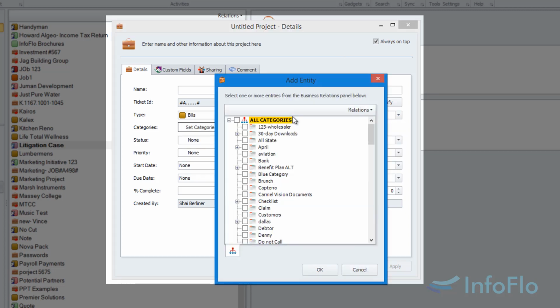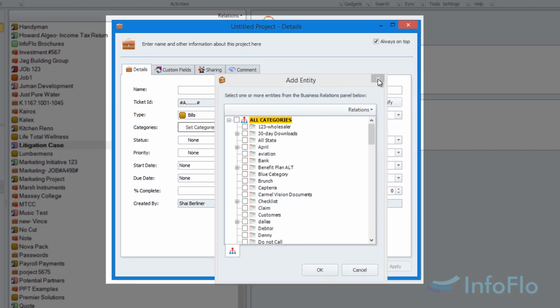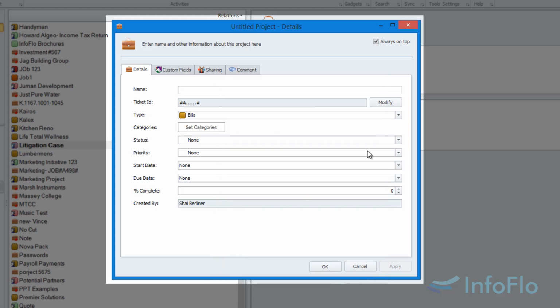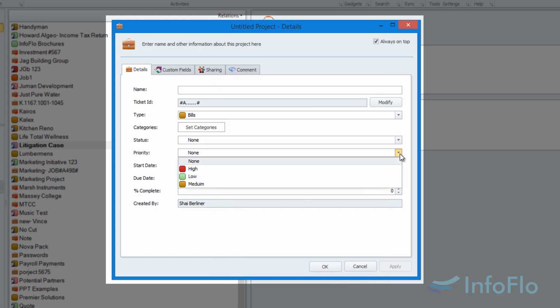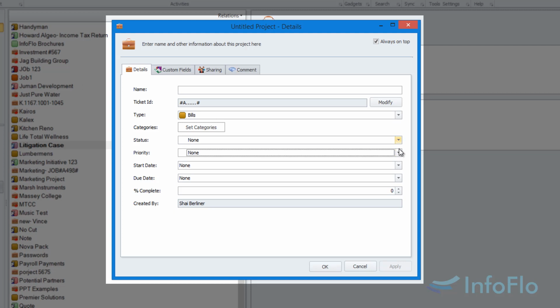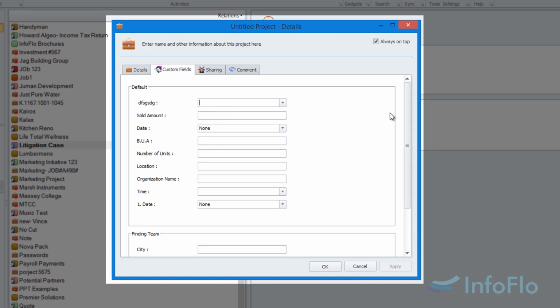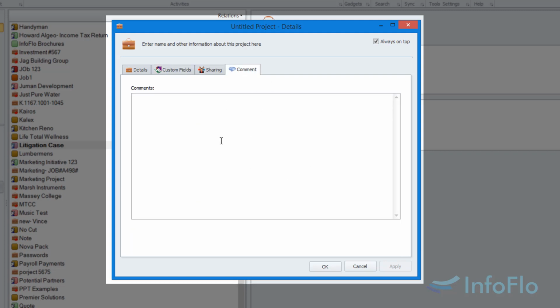You can link the project to a category. You also have status and priority. There's a drop down and you can customize these as well. And then you have start date, due date, and percent complete. You also have a section for custom fields. So if there are any additional custom fields you want to add on top of the default fields we already looked at, you can add those additional fields. We also have a comments field.